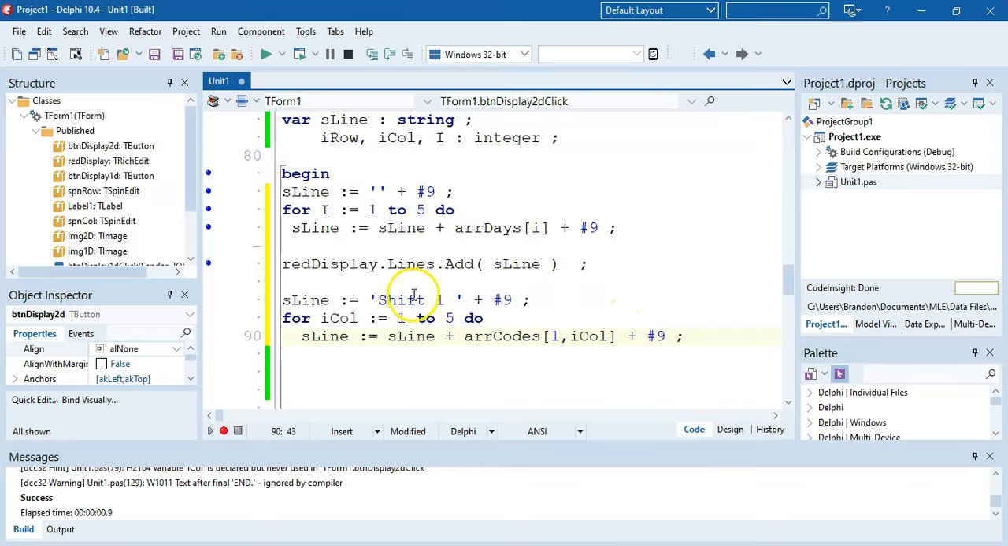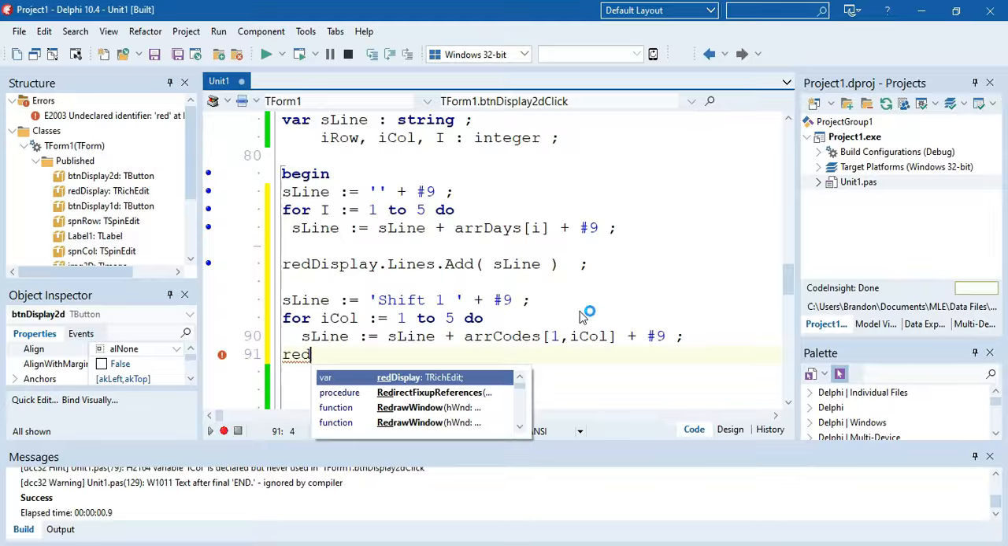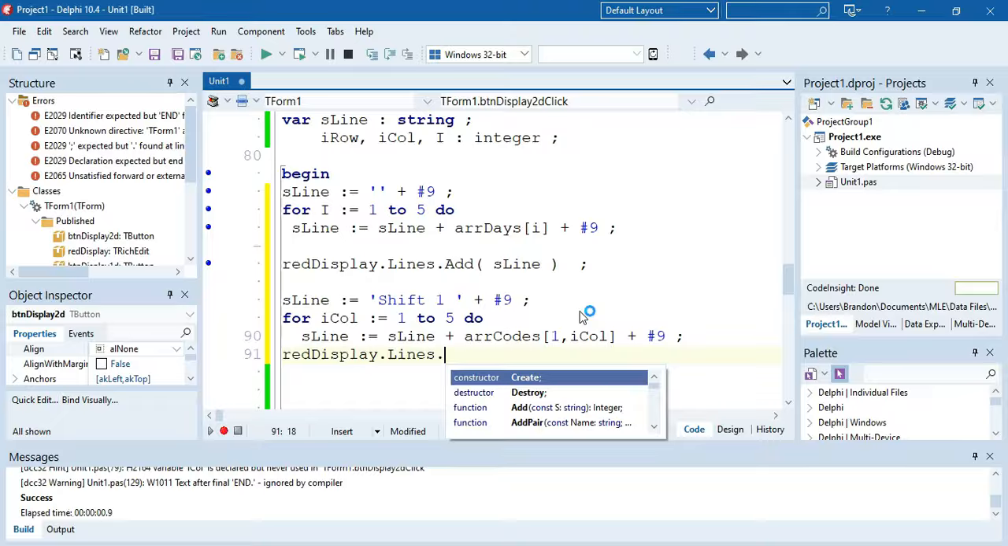So what it's doing is it takes that shift with the #9, adds on the first value for 1, 1, and then adds a tab. Then it goes to the second column and adds the first shift by the second value and then a tab, and so on and so on. And it basically constructs that string, and we can then rich edit .lines.add that particular sline.